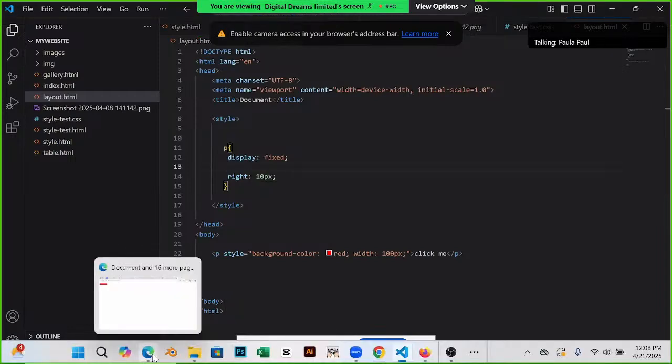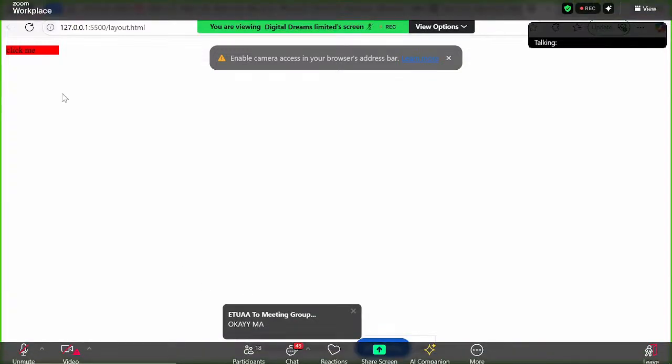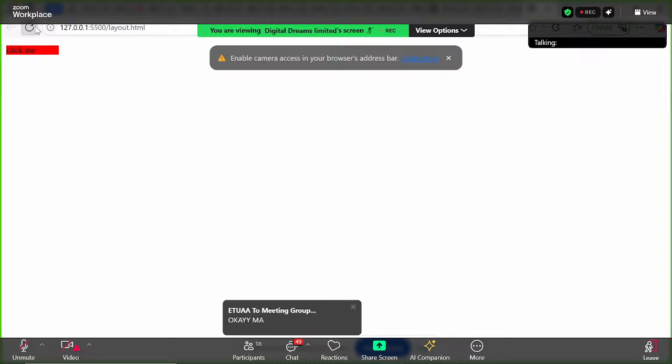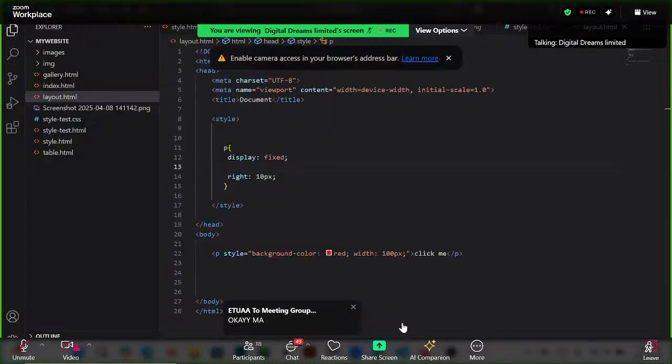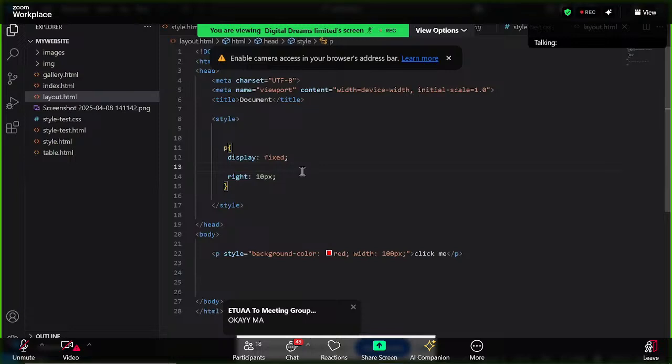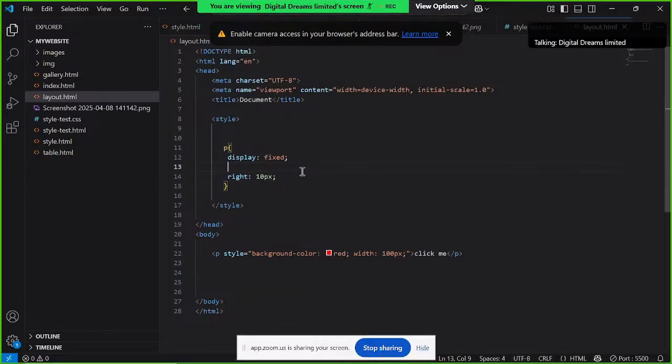Use text align for stuff like that. It's not in a container. You can also use text align, but it will be moving together with your text. I don't know if you get what I mean. It's moving together with your text. You want this to stay fixed on the page. Display fixed. Right 10 pixels.